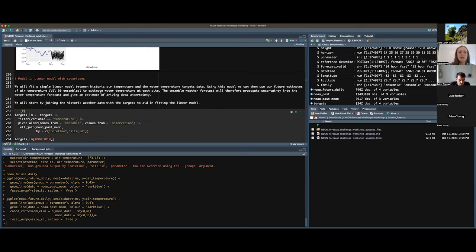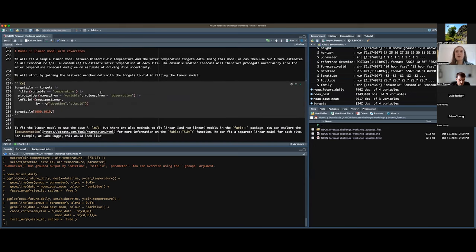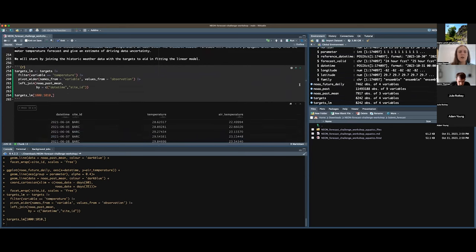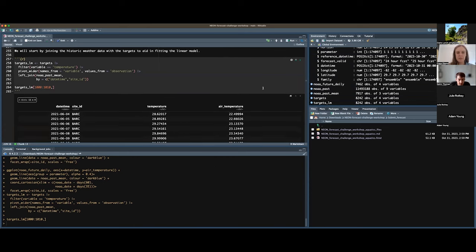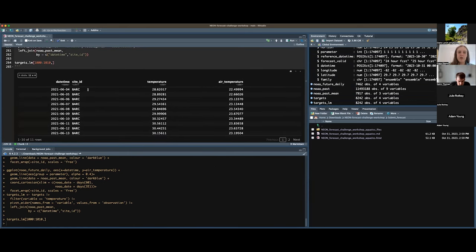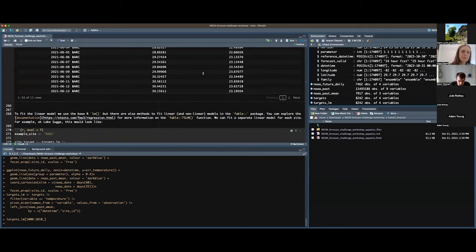The next step is to build our model. We want to use our target water temperatures and our historic air temperatures and generate a linear model between these two covariates. What I'm doing in this code chunk, and you don't need to do this step, is just getting all the data in one place, because I feel it's easier to look at. For every date, we have a water temperature and an air temperature, and can we make a model that fits these one against the other? Which is what we're going to do.